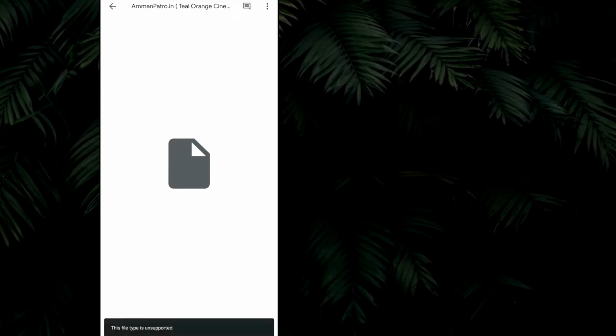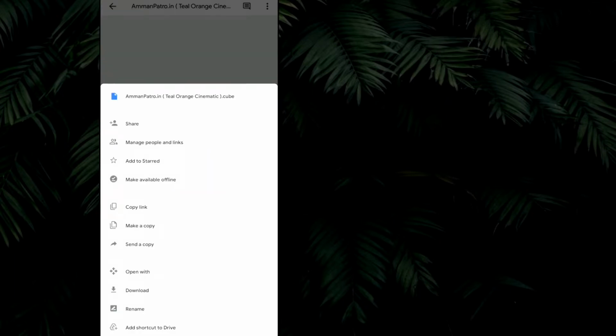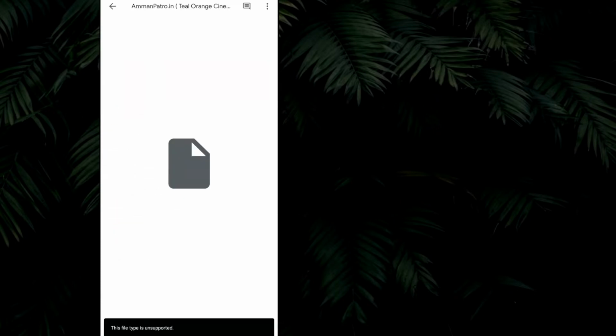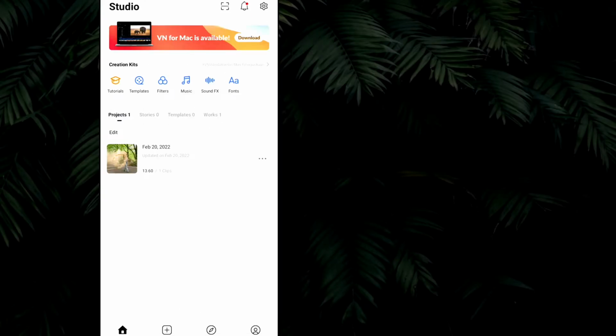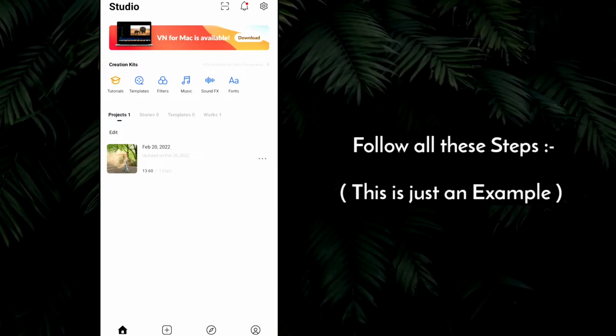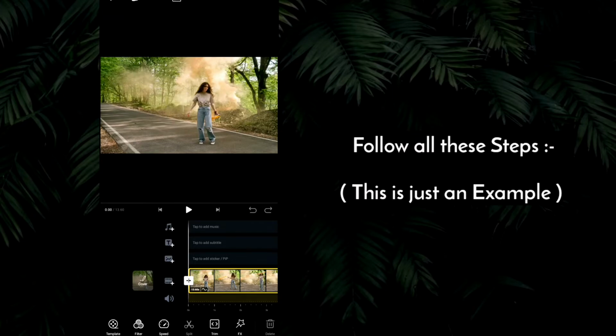Now click the triple dot and hit the download button, and it's done. Now you can see how to import this LUT and use it. You can use this video LUT in all these software. Now I am showing it on mobile. For example, open VN editor and follow these steps to import and use it.